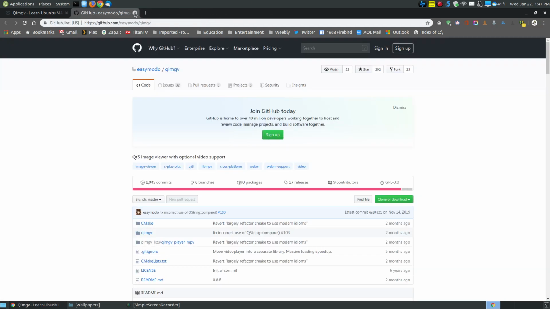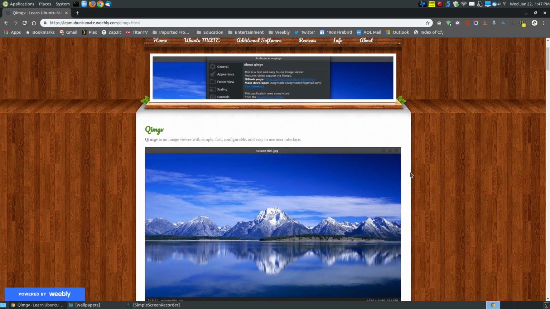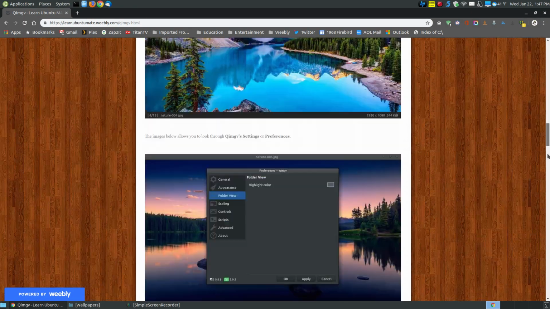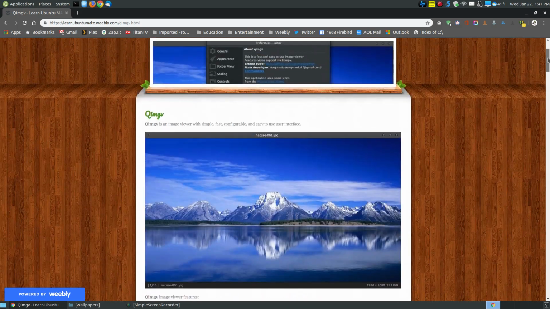So I'm going to go ahead and close the GitHub, and I'll provide a link below this video if you found the video on YouTube that gives a brief description of how to install it, and then I show you some of the basic editing features and shortcut keys that you have with this image viewer.